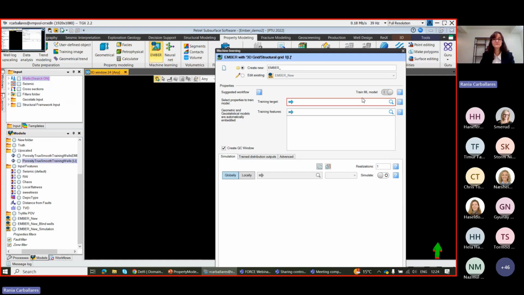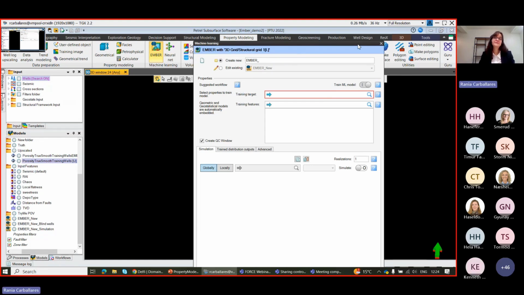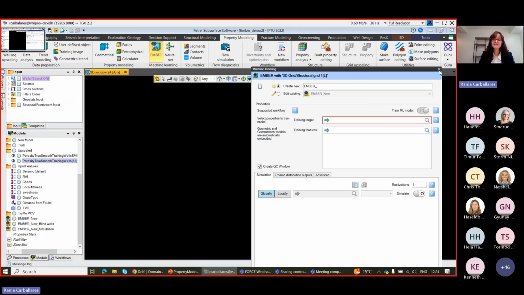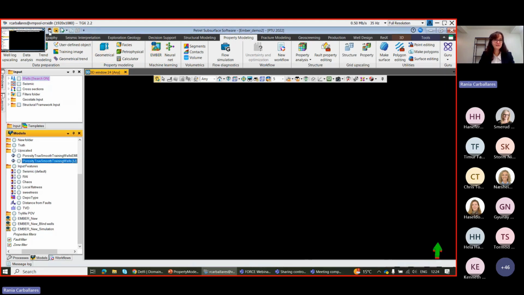So if you allow me now to go to EMBER, so here, if you just, can you see my screen? Yep. Yep. So now I'm in EMBER, in Petrel, sorry.